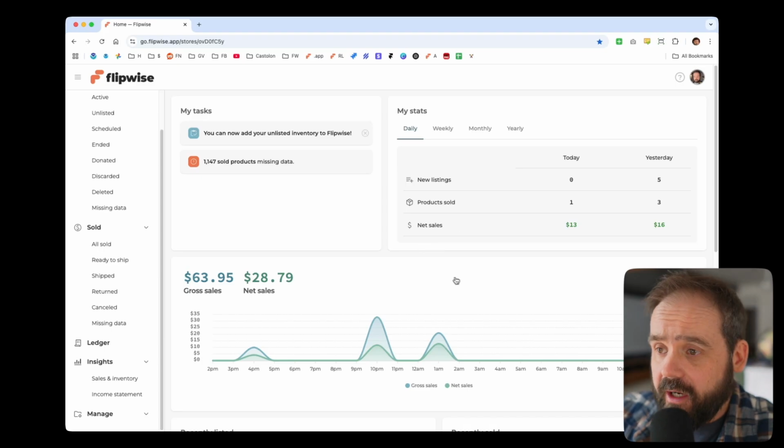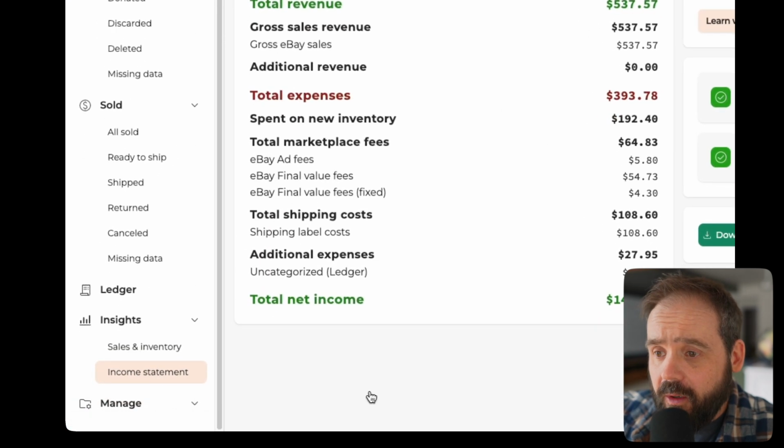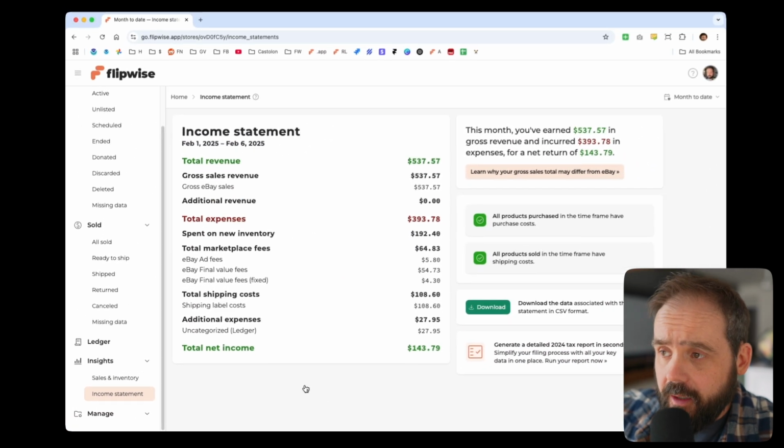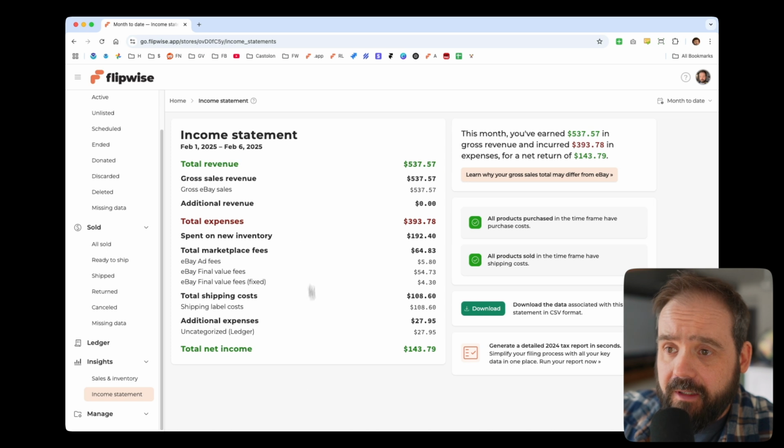We're looking at the Flipwise dashboard right now. To get to the income statement, we scroll down on the navigation on the left-hand side under Insights and find Income Statement. Once you click into there, you're going to see your income statement. It's going to default to month to date. So today's February 6th. You're going to see my income statement from February 1st to February 6th, 2025.